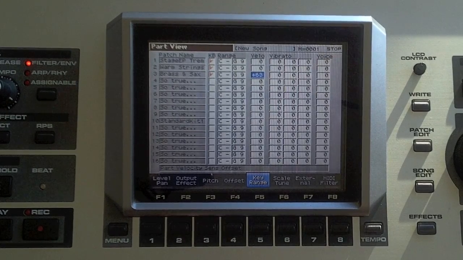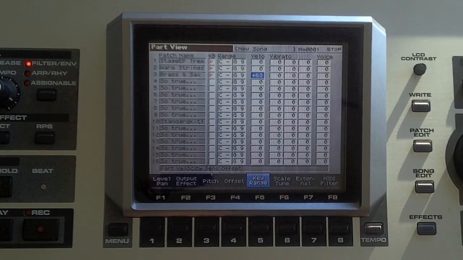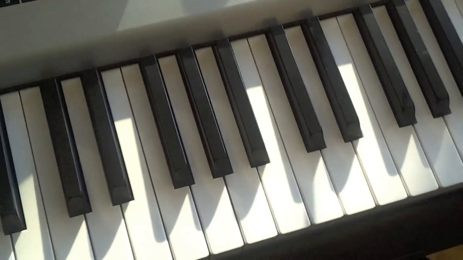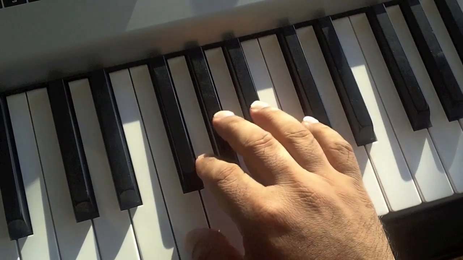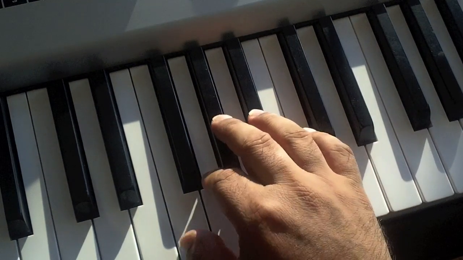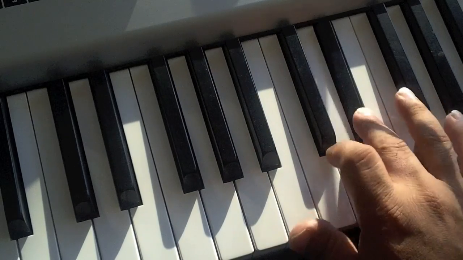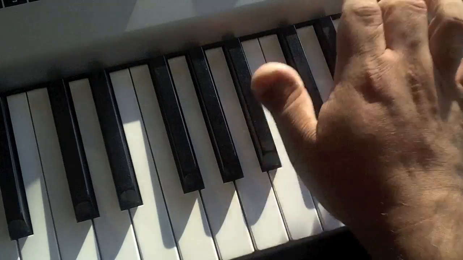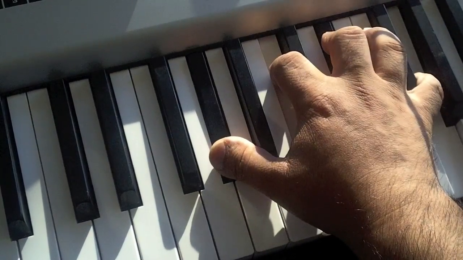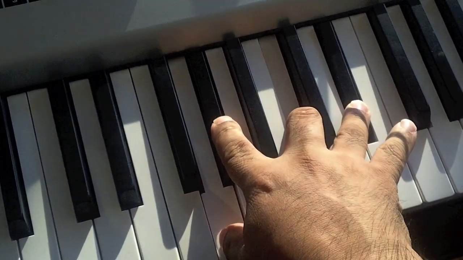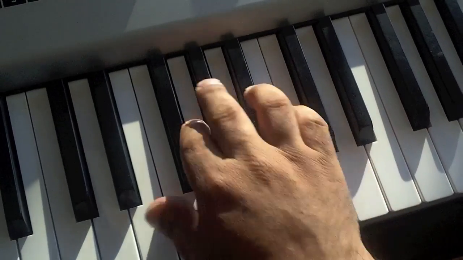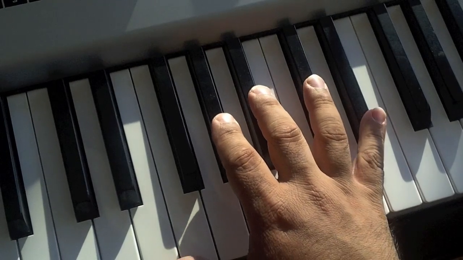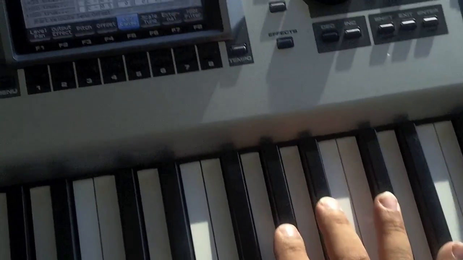Now I'm going to hit the keyboard, strike it hard. So check it out. I'll play the keyboard a little bit regular. But as soon as I strike it hard, so a big difference there, big difference.